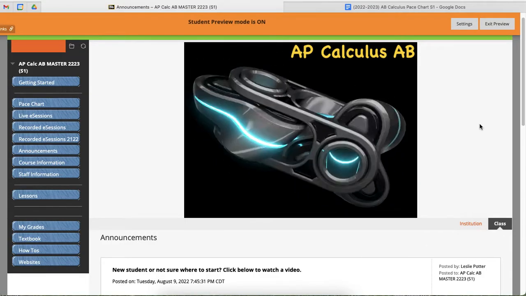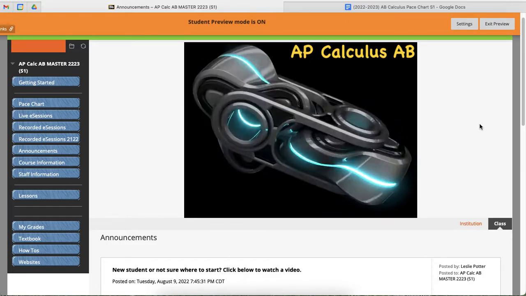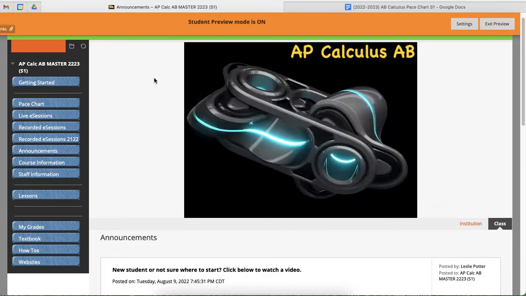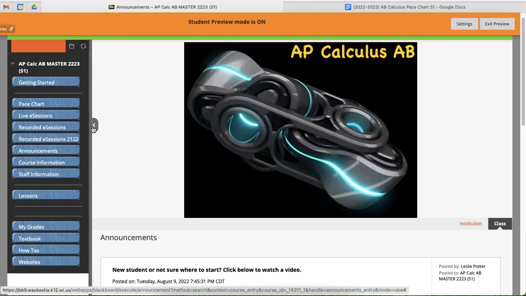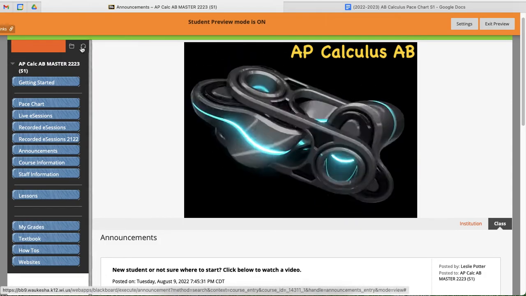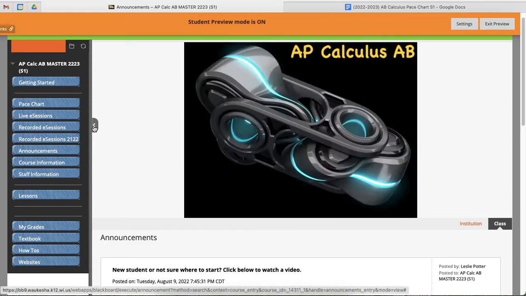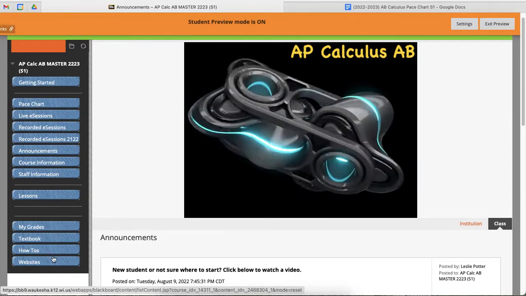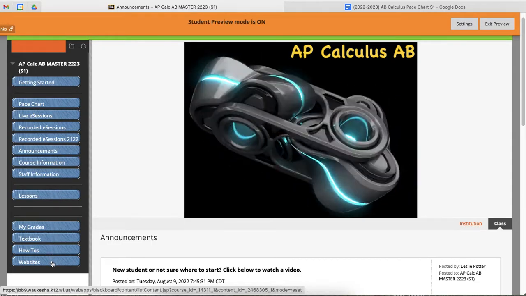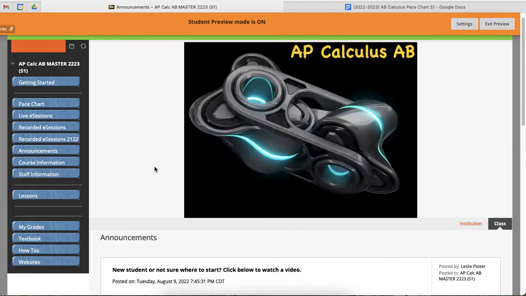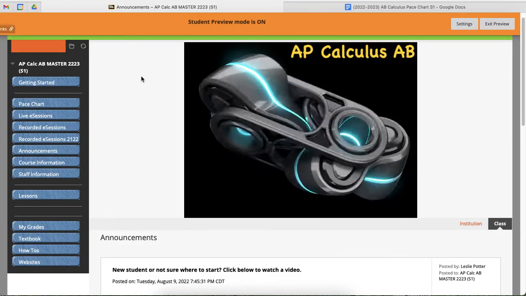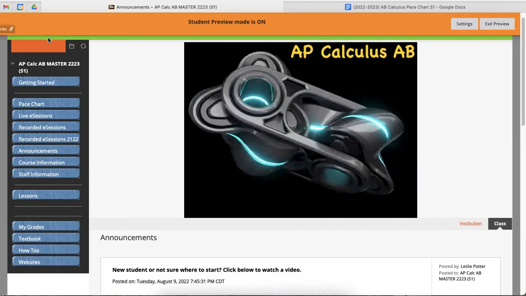This video is a getting started video and it's going to familiarize you with all of the buttons on the left sidebar. So this dark area on the left is called the left sidebar, and we're going to familiarize ourselves with all of the blue buttons. I'm Leslie Potter, I'm your instructor for the year, and let's get started.